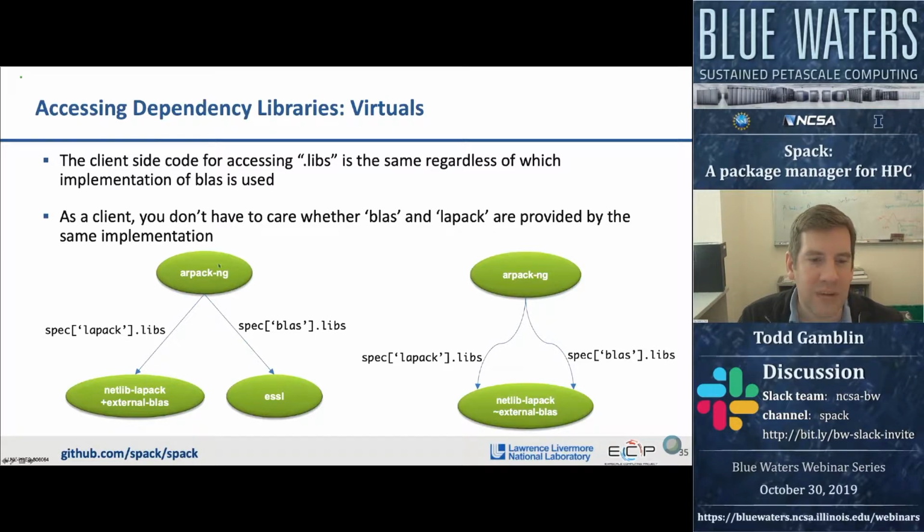In both of these cases, suppose you're trying to build this RPack NG package that depends on both LAPACK and BLAS. You can use this same spec['lapack'].libs and spec['blas'].libs expression to get the libraries for multiple dependency configurations. So essentially, we have, I guess, polymorphic dependencies through these virtual interfaces.